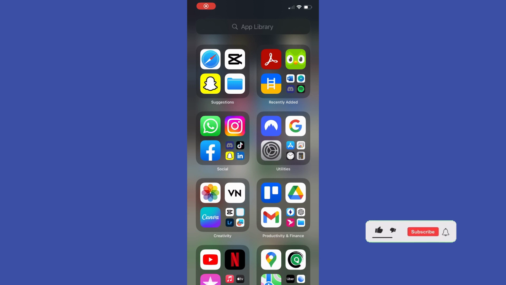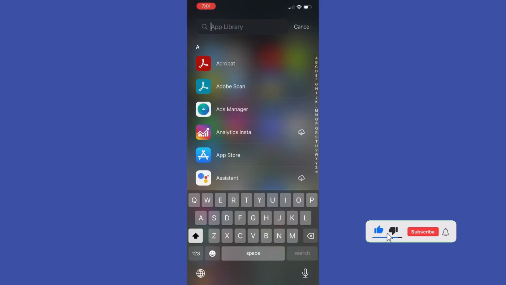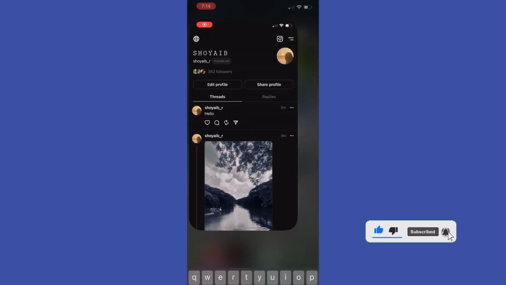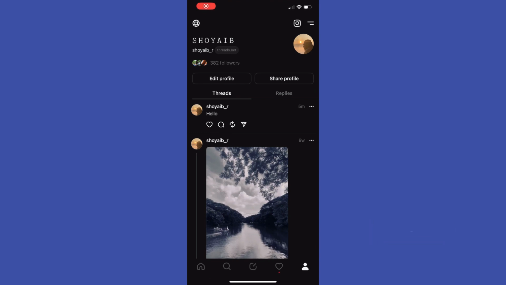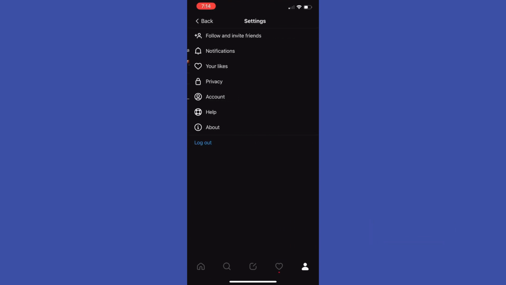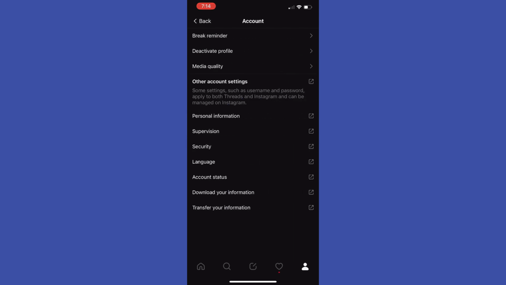So first of all, open up the Threads app. After that, go to your profile, then tap that icon and go to Account. On the screen, we can easily find Deactivate Profile. If we tap on it, it will allow us to deactivate our Threads profile.